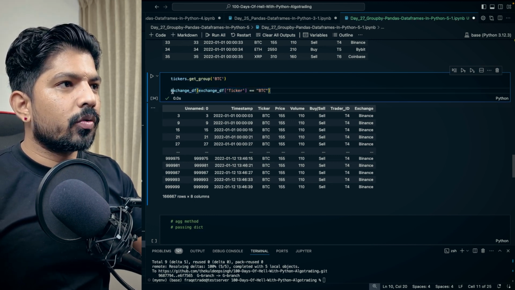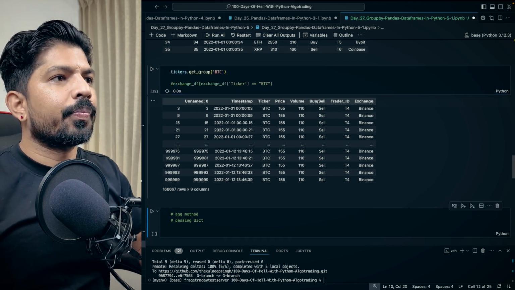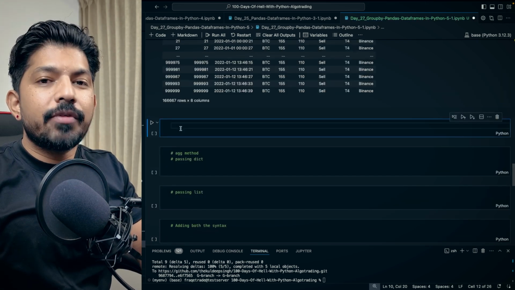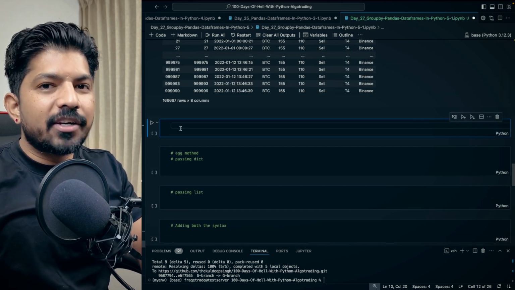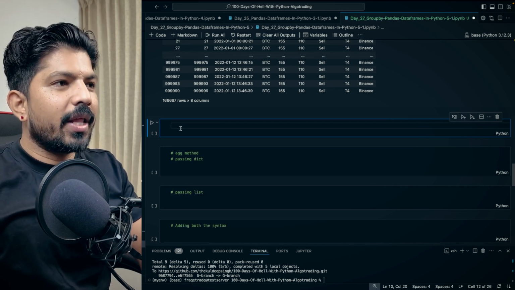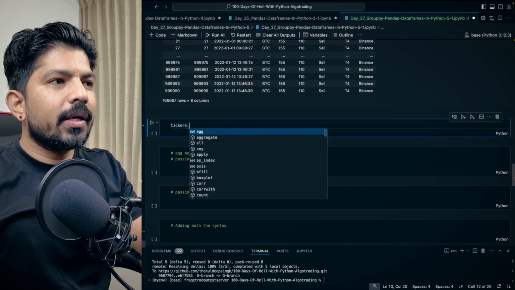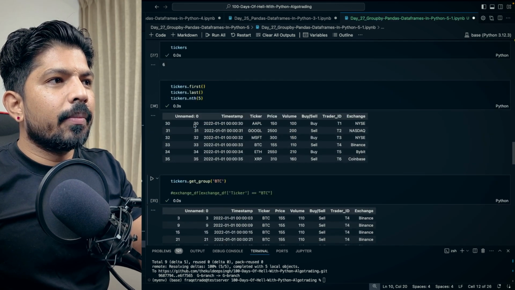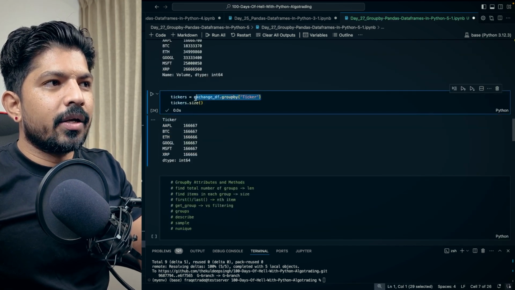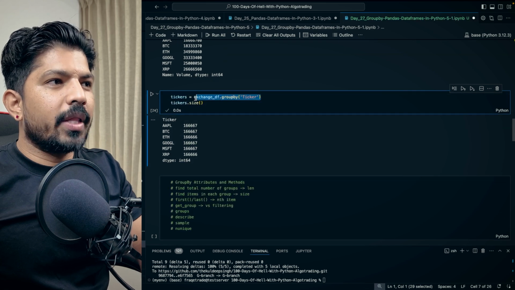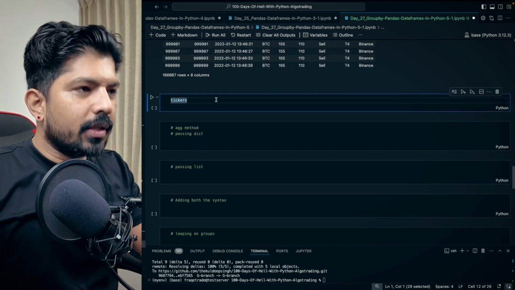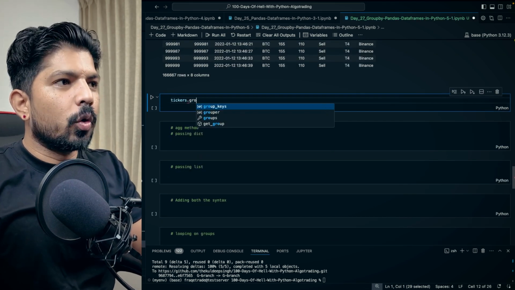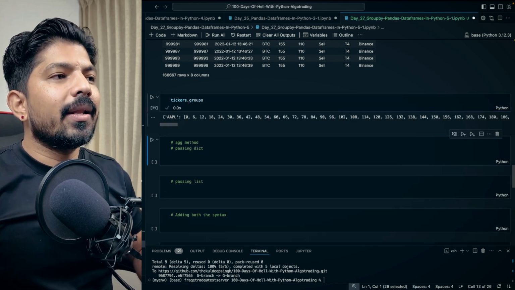So I'll just comment this out for your reference in future, right? Okay, next we have is the groups, and groups is an attribute of this group by object. So for that, first we will write, make sure that this ticker is nothing but this syntax, right? And don't confuse with that. So tickers, and then I can apply groups on this, and you will get a dictionary.